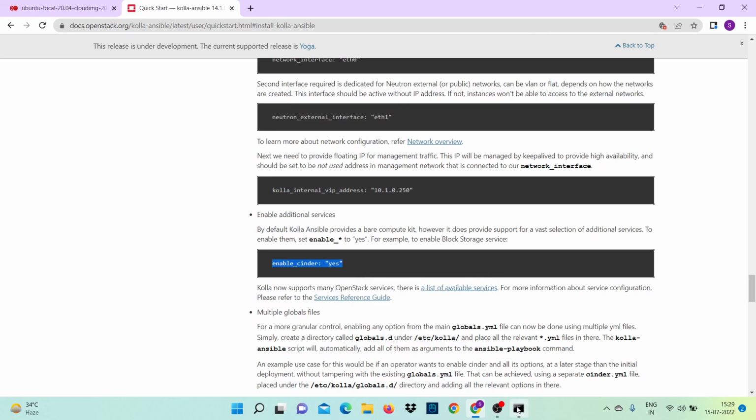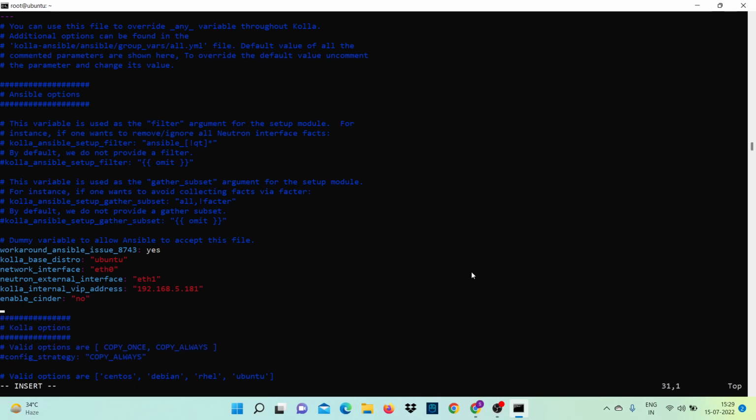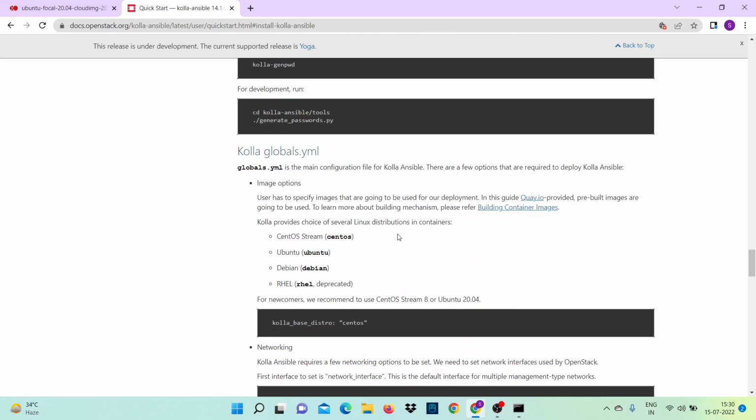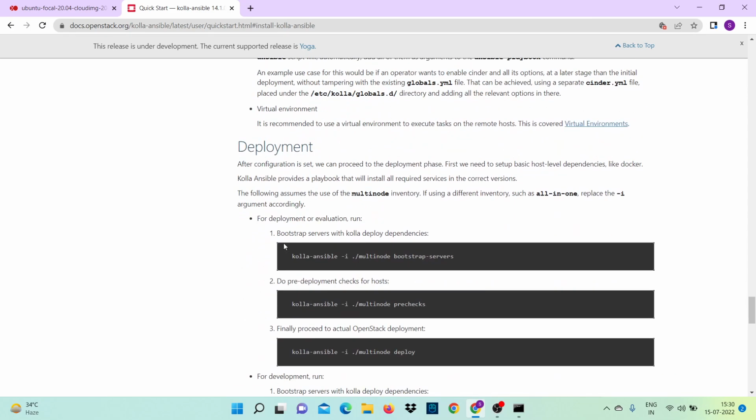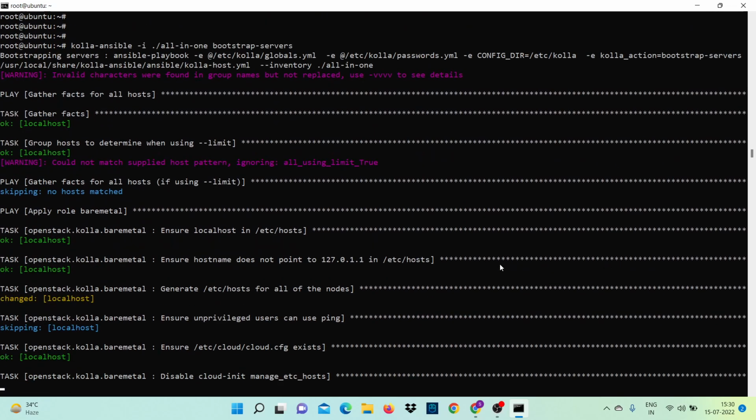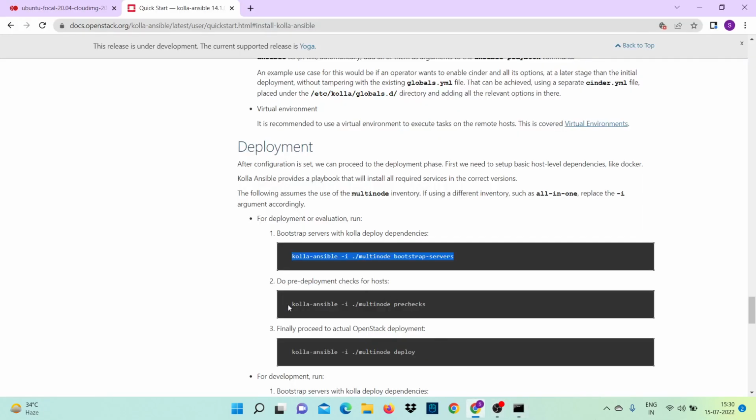Now enable Cinder. You will change this to yes and add one more line. Enable proxy: no. So after doing this, press ESC and save this. We are getting outside, and we have changed the globals.yml file. Now after this deployment is coming. For a deployment or evaluation run, we want all three of these. So let's copy this, paste, and in place of multinode we have to write all-in-one, because we are doing this through all-in-one, not through multinode. So this command is for bootstrap servers. It will bootstrap the servers.